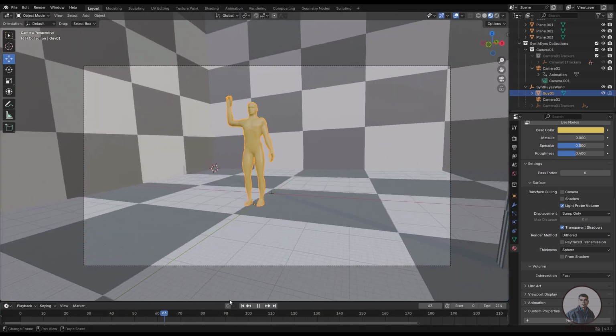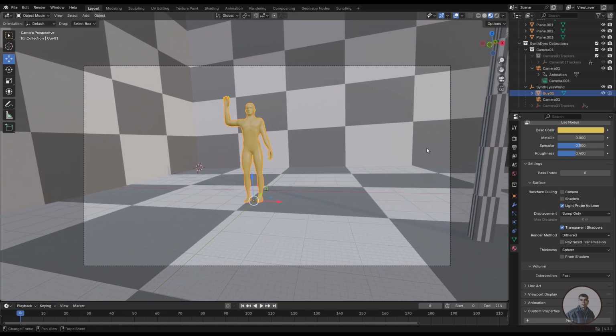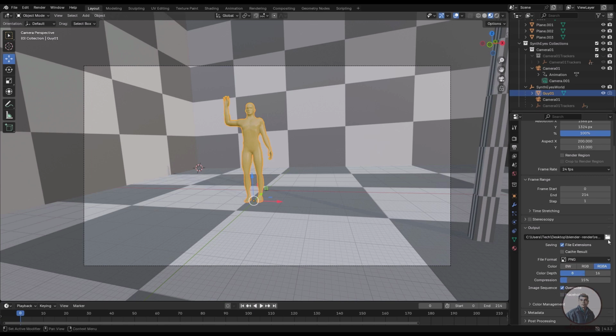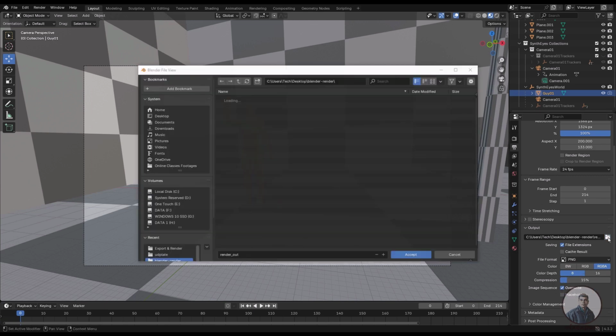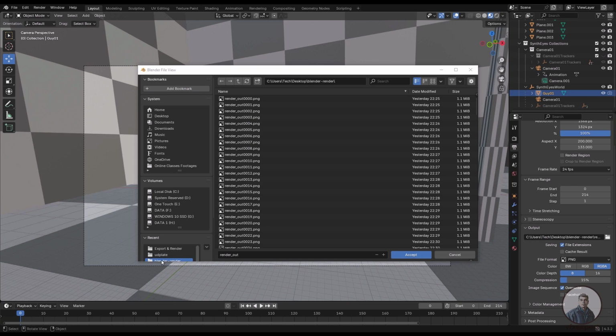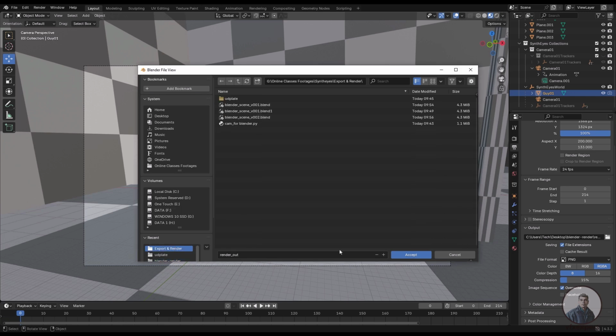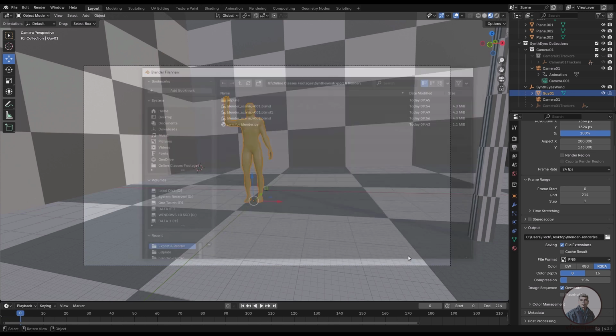Then finally after all these things, we have to render all these frames here. Then simply we have to click on this output. Then we have to select this folder where you want to save this render, maybe this folder. Then give a file name. Then we have to click on accept.